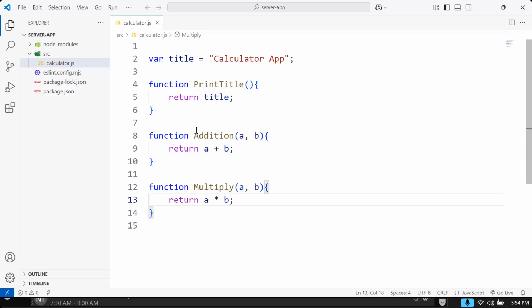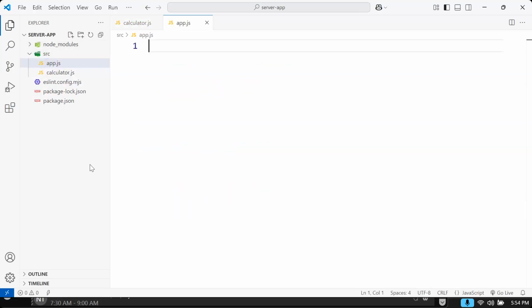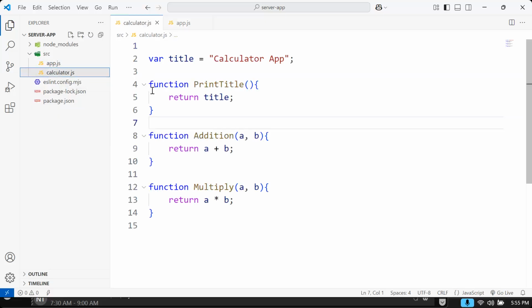Okay. Now what is the point? I want to use this in my app. That means I will create another file, app.js. In this, I want to use the calculator functions. I'm building an app, and I want to use those calculator functions here. So how can we access those functions and use them here? We need to first import those functions.